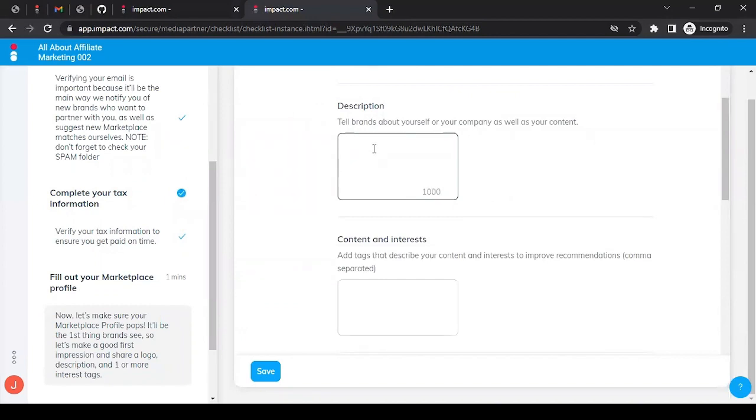Now, this description is about your channels that you will be using for different brands of impact. You can talk about your website, you can talk about your business model, whatever it is that you want brands to be aware of, you can write in here. But for the educational purpose, I'm just going to enter the dummy text in here.